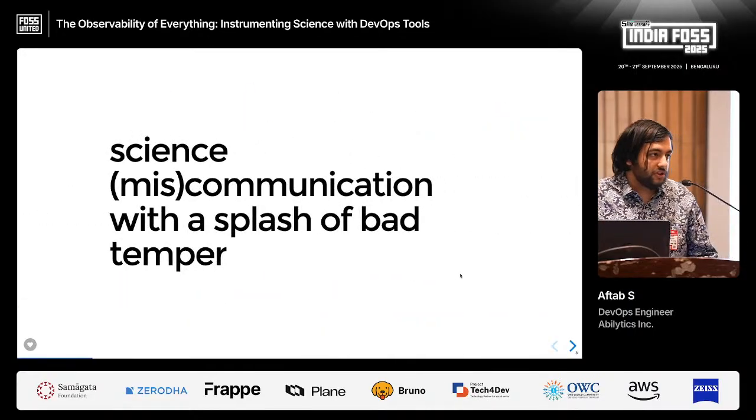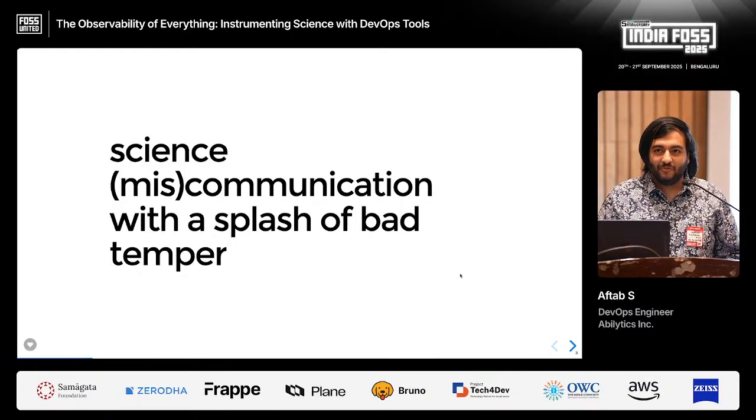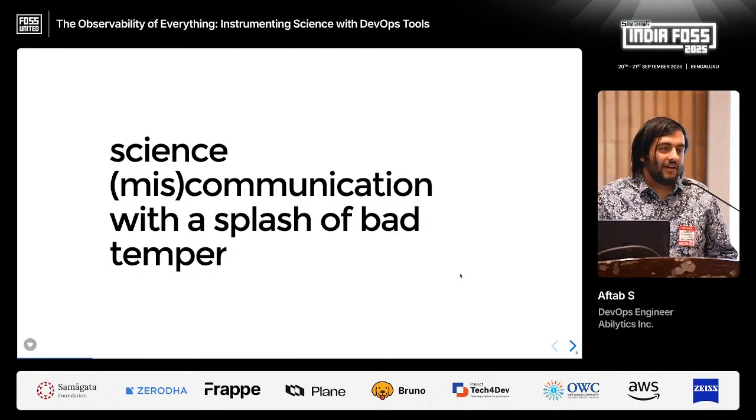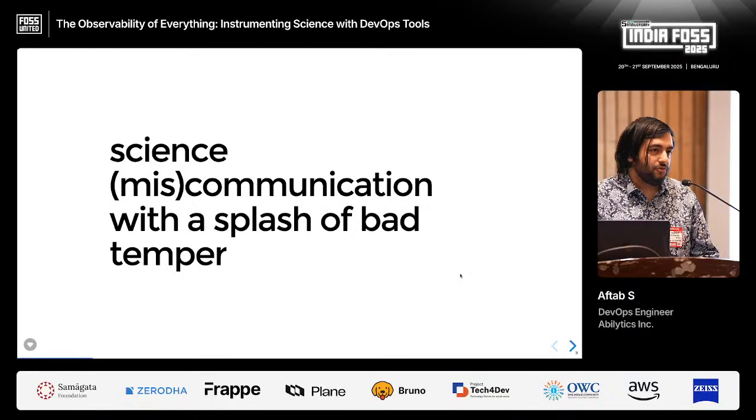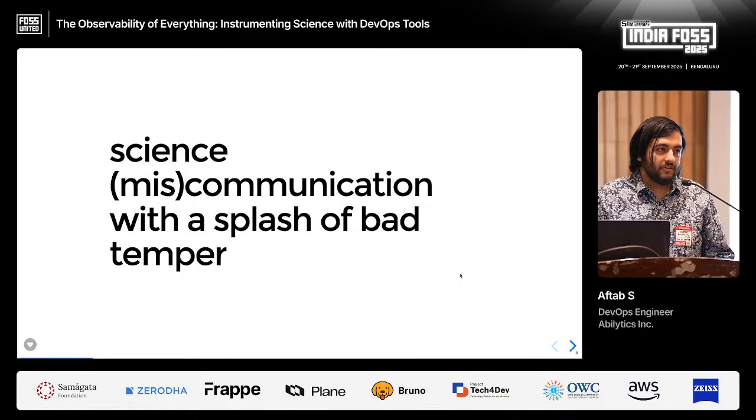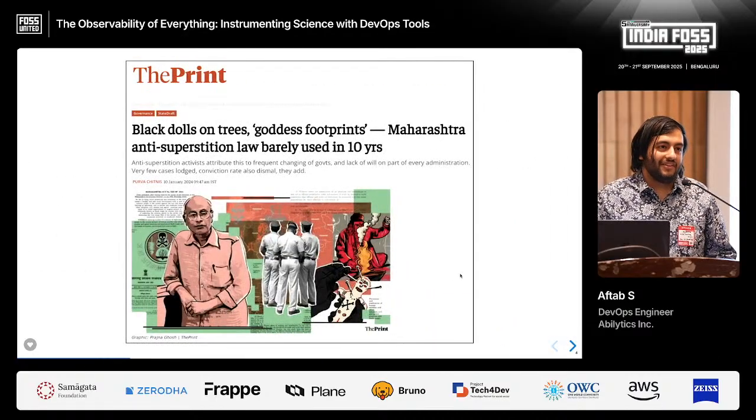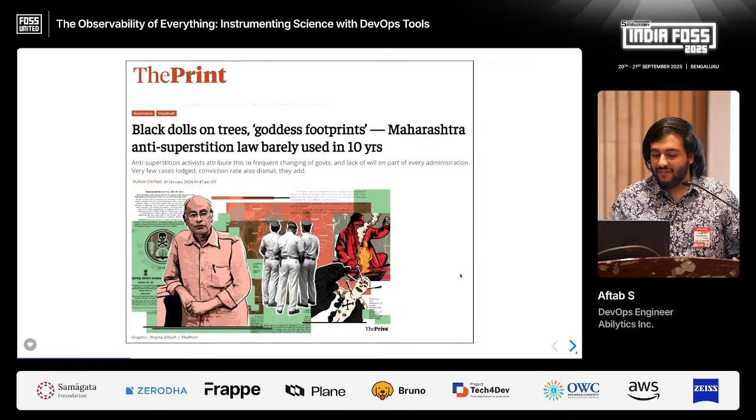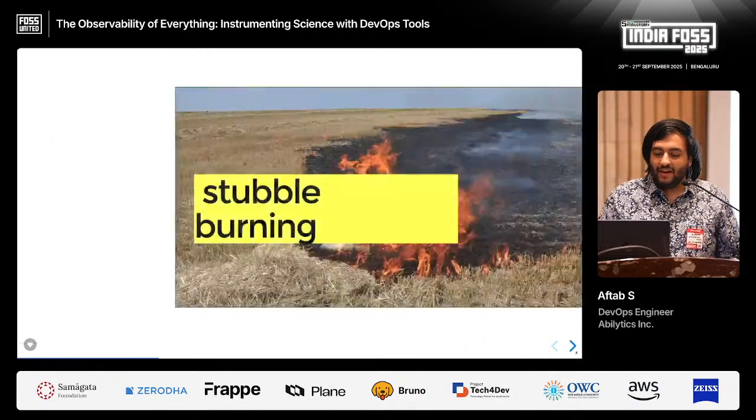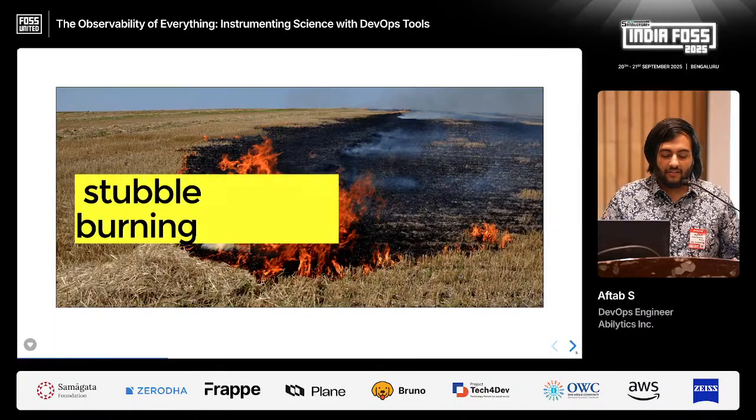To get to the crux of my presentation, we're doing science communication in a very poor manner, in the sense that there are a lot of structural barriers to it, whether monetary, say you don't have the right level of funding to do proper science communication, or ideological. Even though you have scientists, and so many people reading about science, you are still committed to not doing anything about superstitions. This also ties into stubble burning, for example.